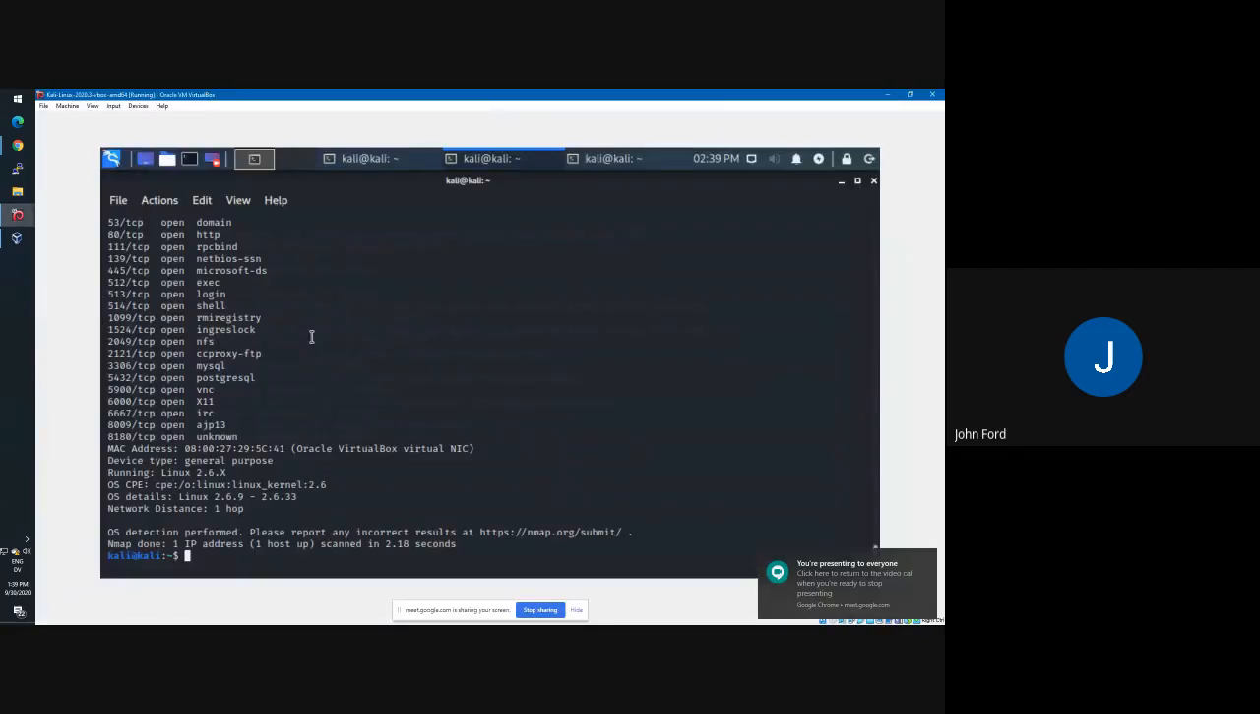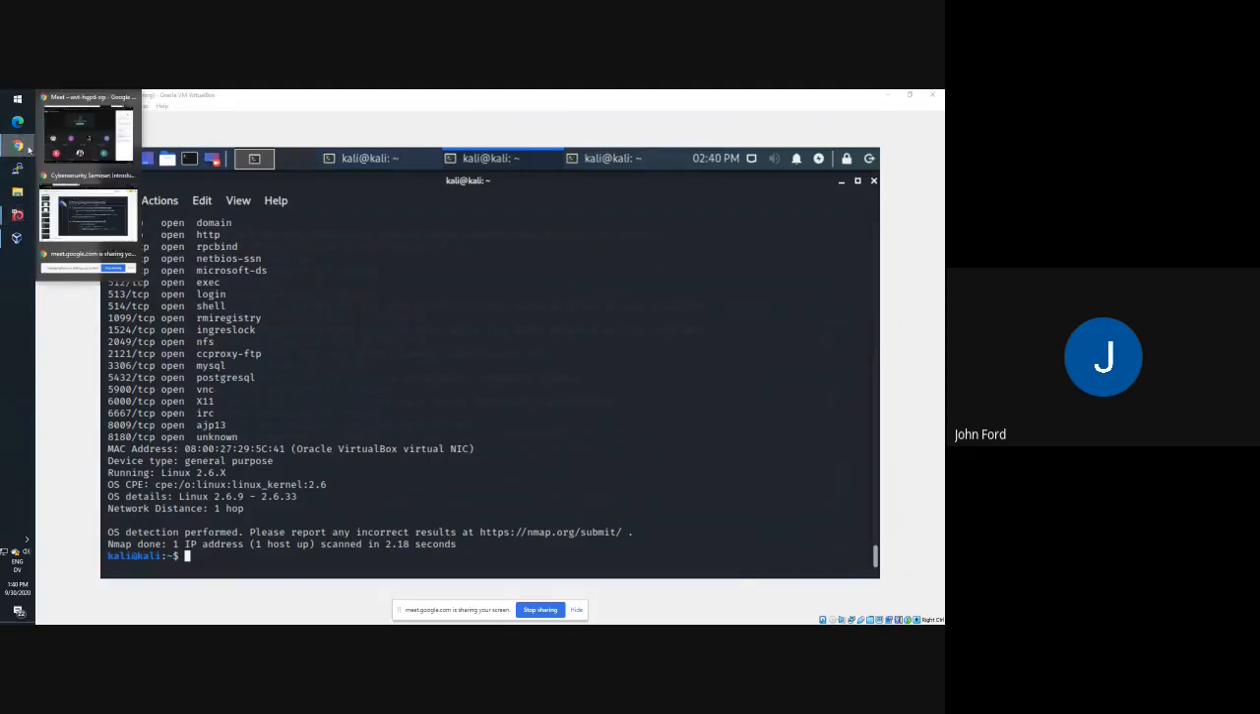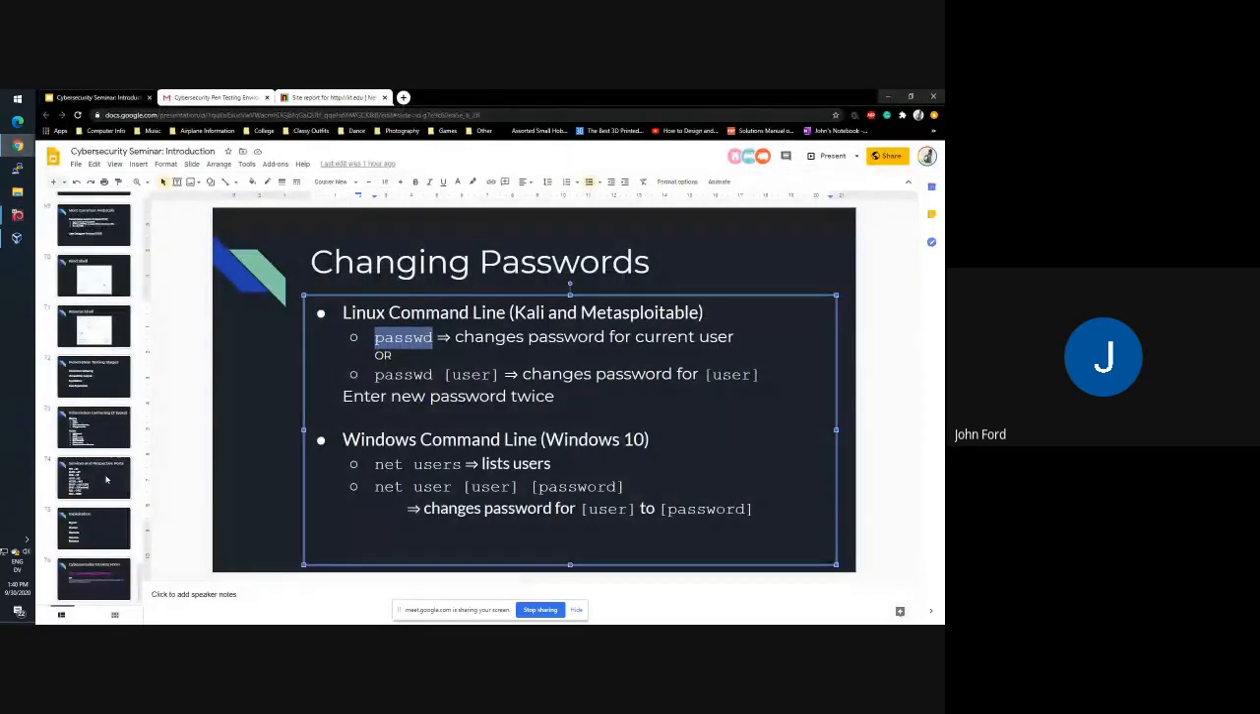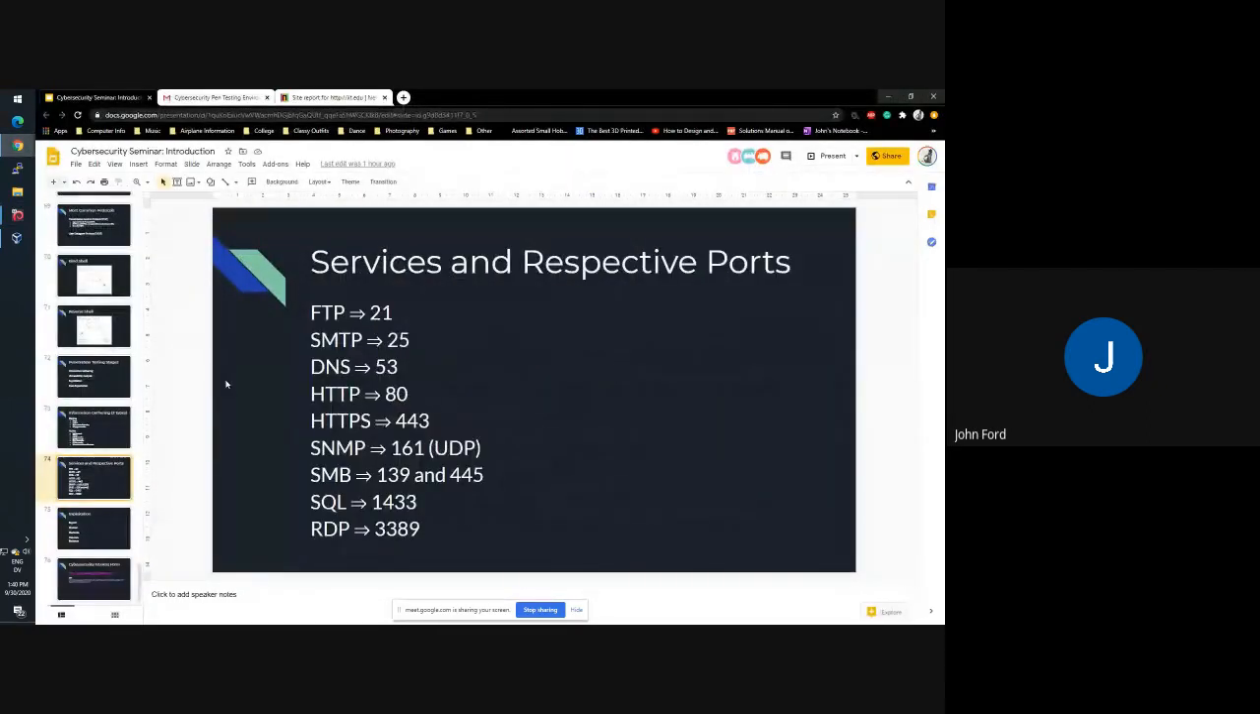Next thing we're going to do. All right, let's really quickly talk about the types of services that are most important and that you probably should know. The first one, FTP, is File Transfer Protocol. That's used for sharing files between different machines.